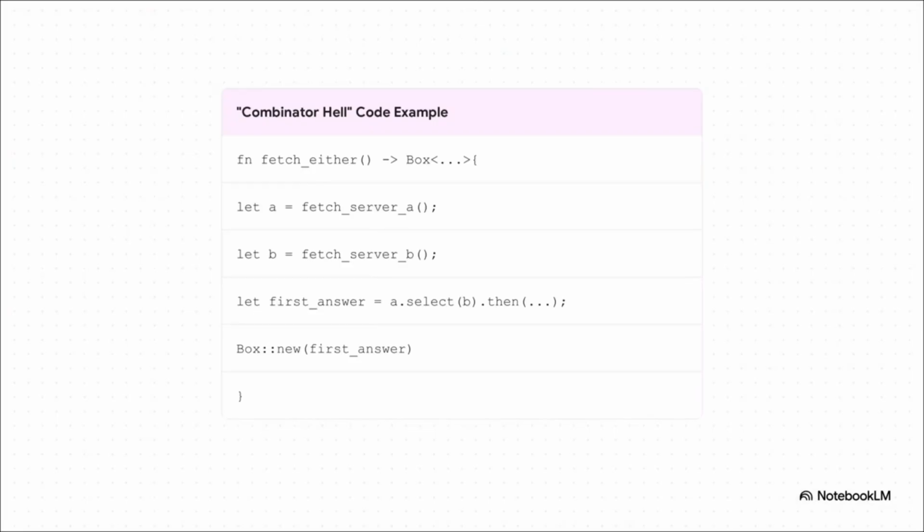Now, to chain these promises together, to say, do this, then do that, you had to use these methods called combinators, like .then or .select.